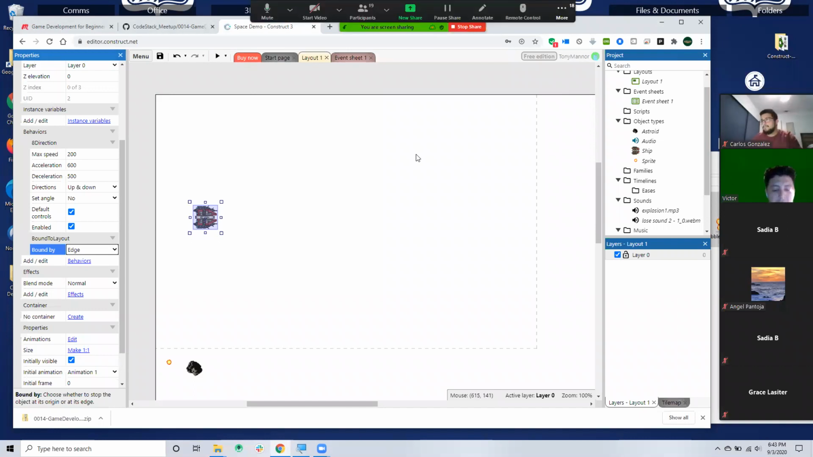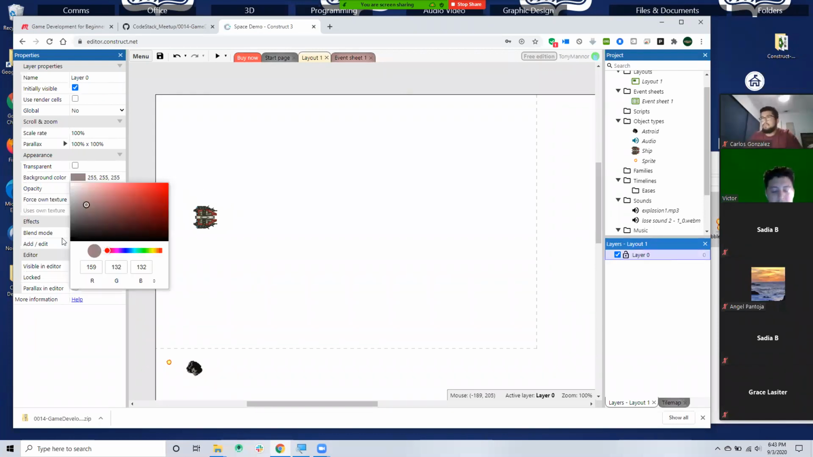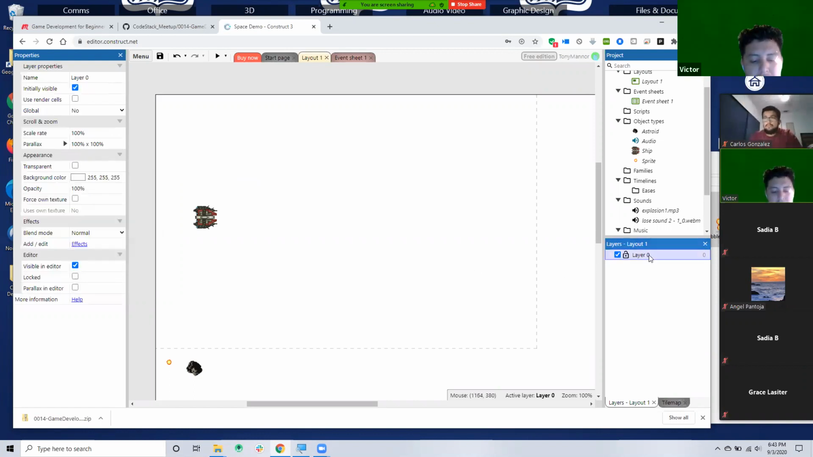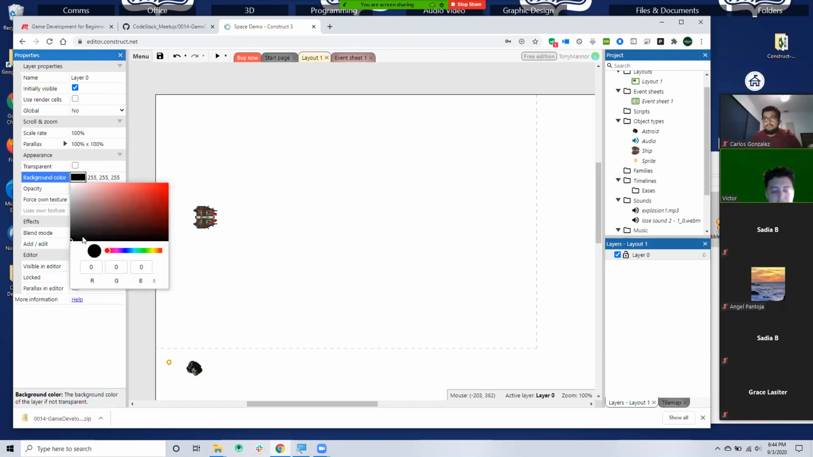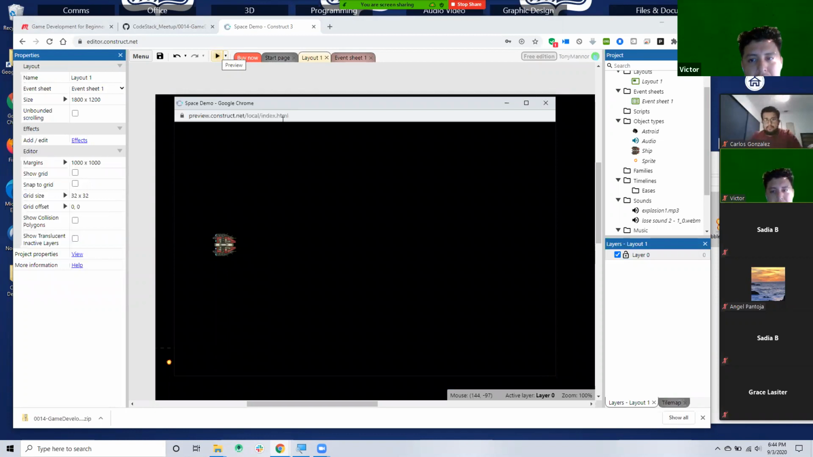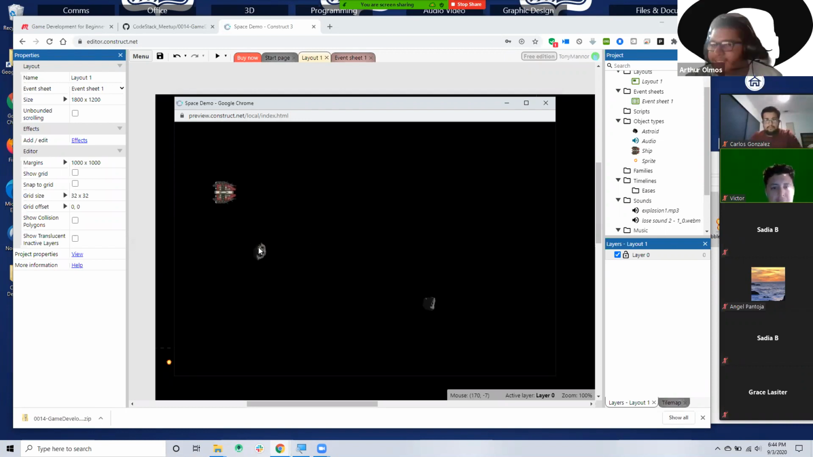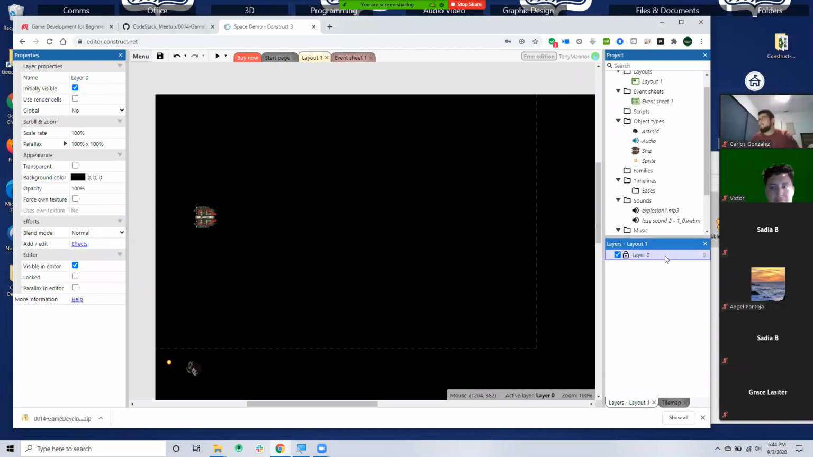The next part is, you know what, let's do something here. Over here on the layer, let's click on that and change our background color to black. Get that out of the way. There we go. So now we're starting to look a little bit more like the game we're shooting for. How do we access the layer again? If you just click on the layer number itself, you'll see it brings up the properties for the layer.